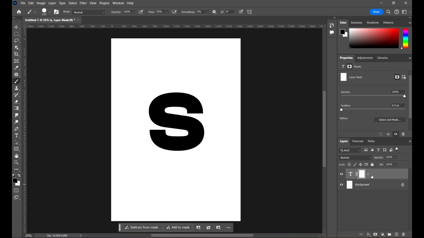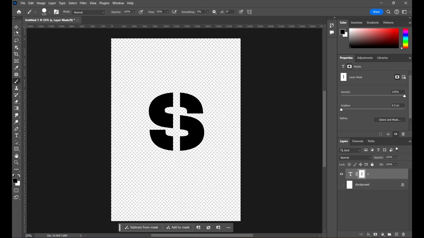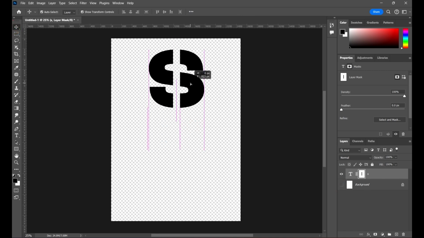I'm just going to undo this to do it better. So I'm going to hold down Shift and click and drag. So I have now created a straight line across my text. Now if I just hide my background layer, I'm going to see that this is actually transparent, right?